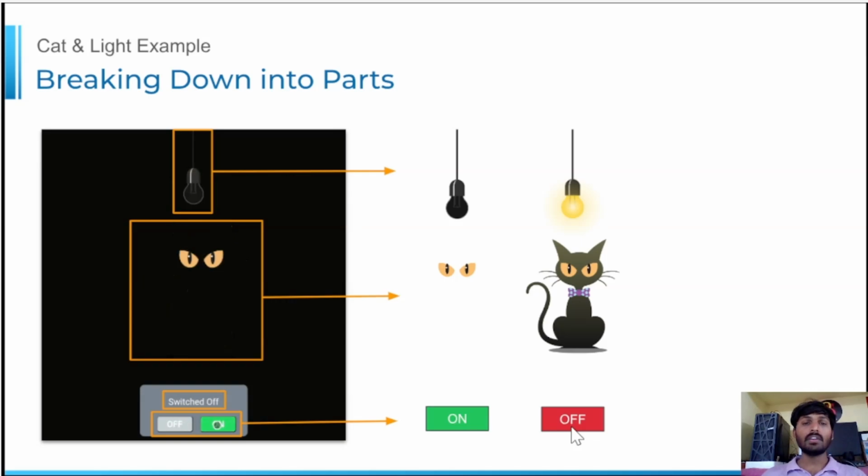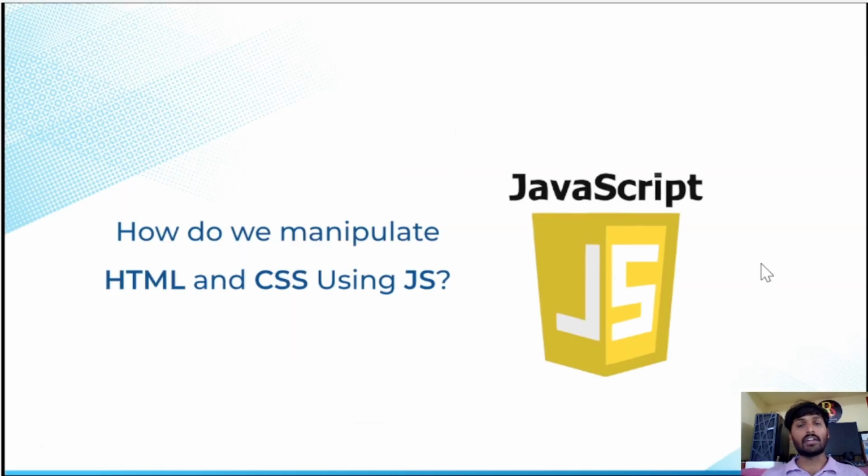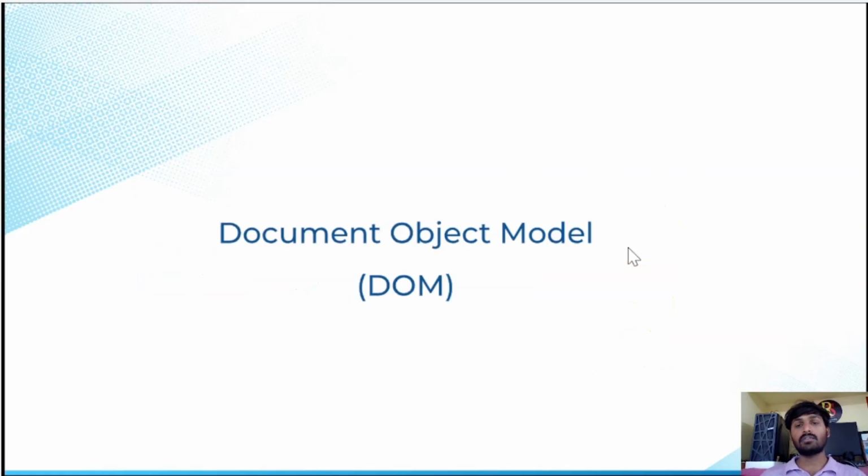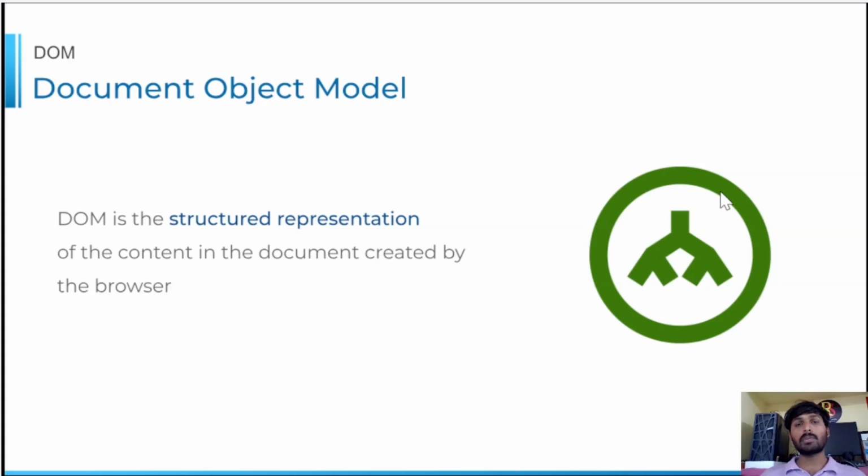To do this, first of all you have to understand how we manipulate HTML and CSS using JavaScript. Before that we have to understand DOM. What is meant by DOM? Document object model. What is meant by document object model? When we give a document to the browser, it represents the document content in a structured format.